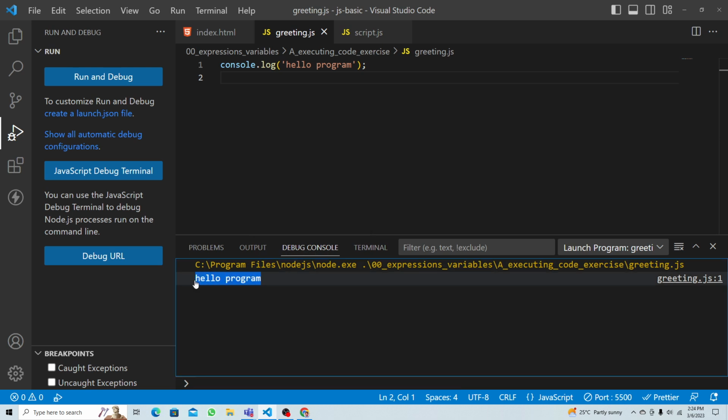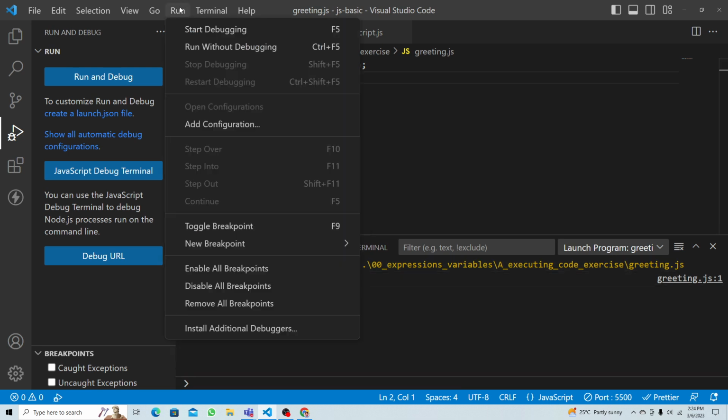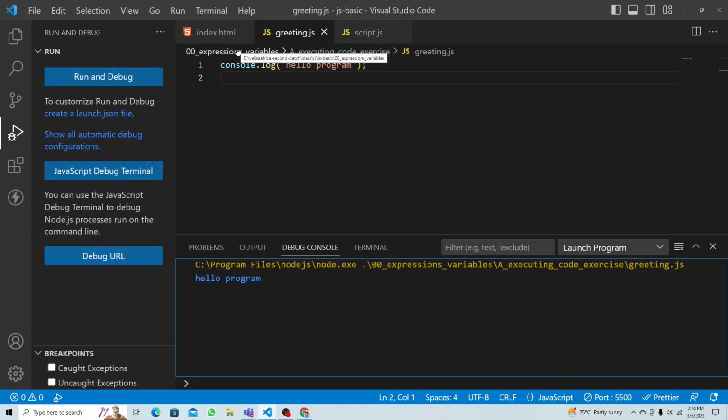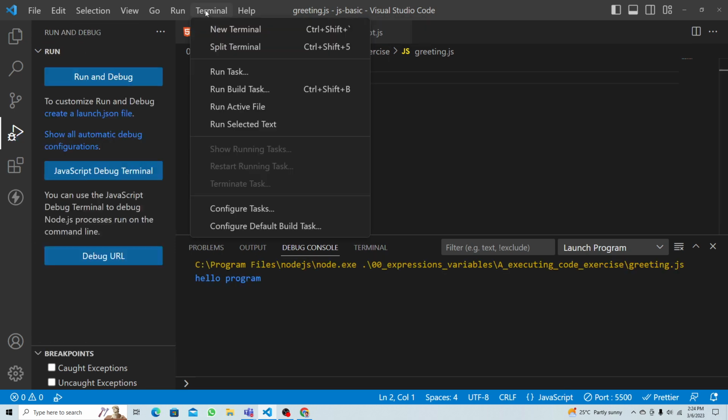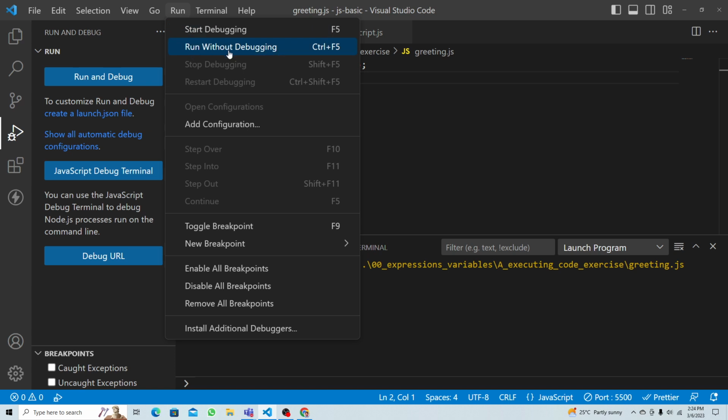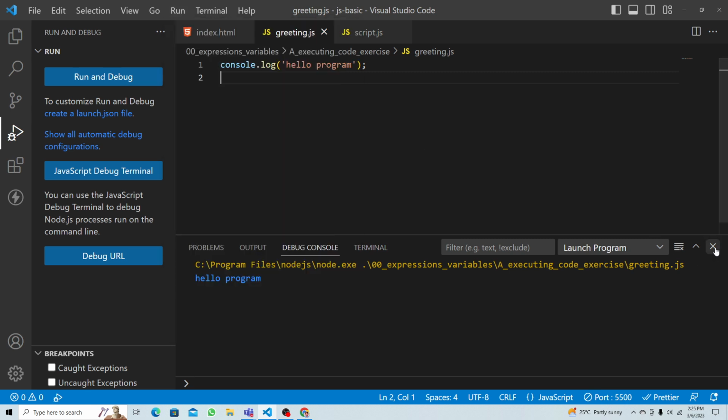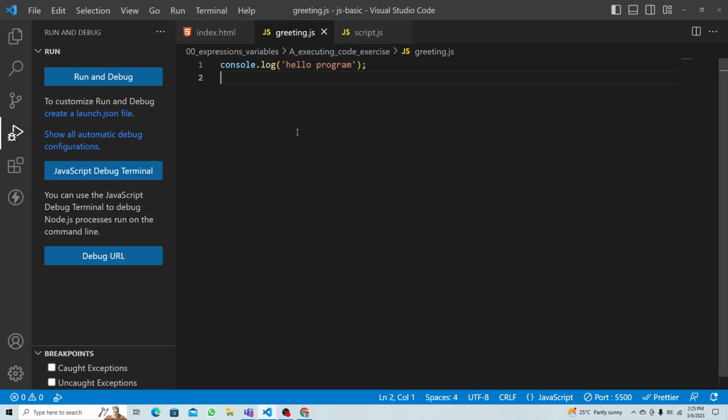So this is the debug console. You're going to see the answer here. Just go to Run, Start Debugging. You can also use Run Without Debugging, but just do Start Debugging with F5. The shortcut key is F5. If I close this now and click F5 on my keyboard, it will run the code.